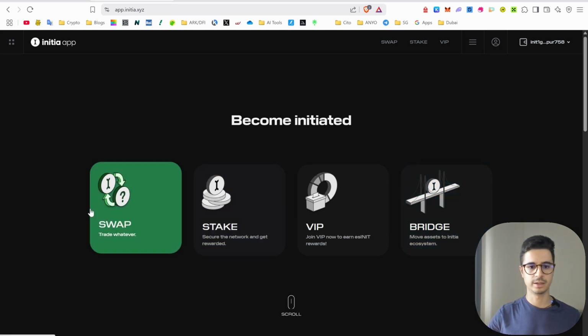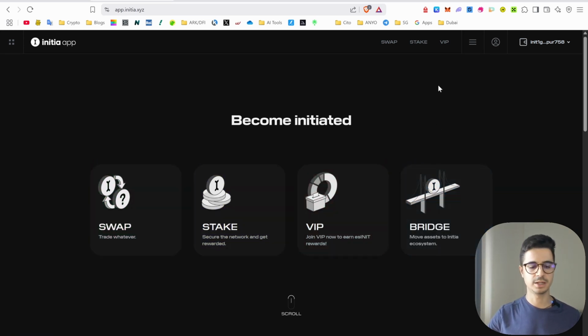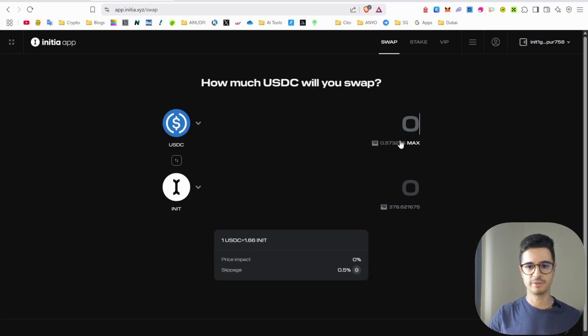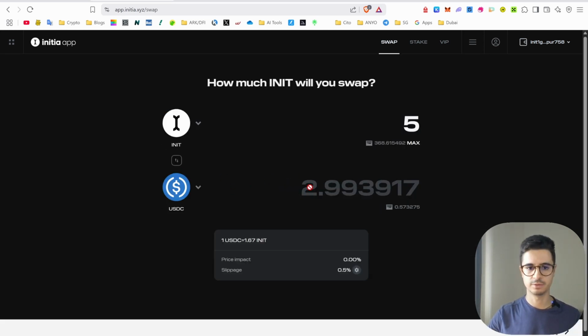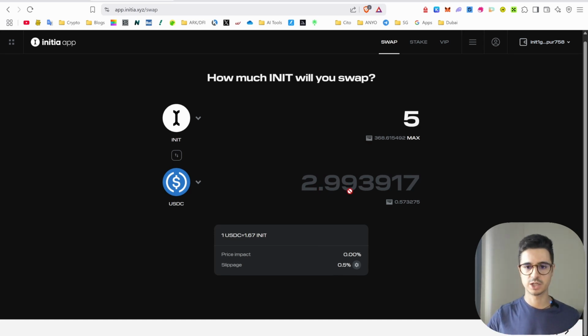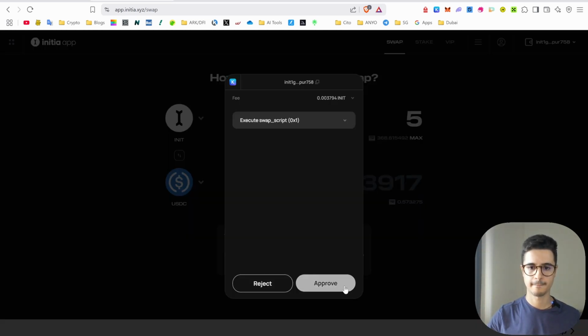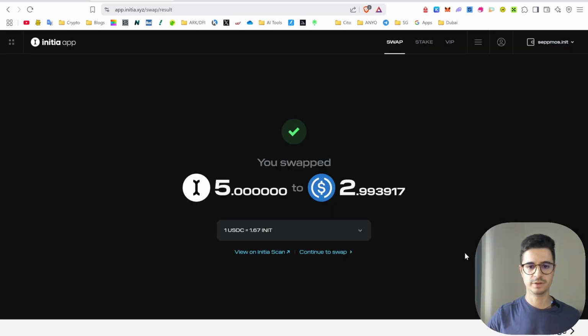So here there are the 4 base functionalities: swap, stake, VIP, and bridge. And let's start with the swap functionality. So let's just do a basic swap. Let's swap 5 INIT to USDC, so we can later on use these USDC and INIT to provide liquidity on the Initia exchange. We approve the swap. Perfect, we successfully executed our first swap on Initia.